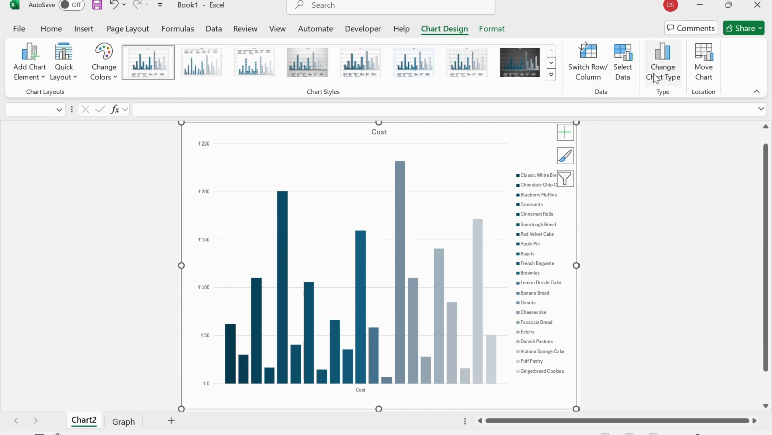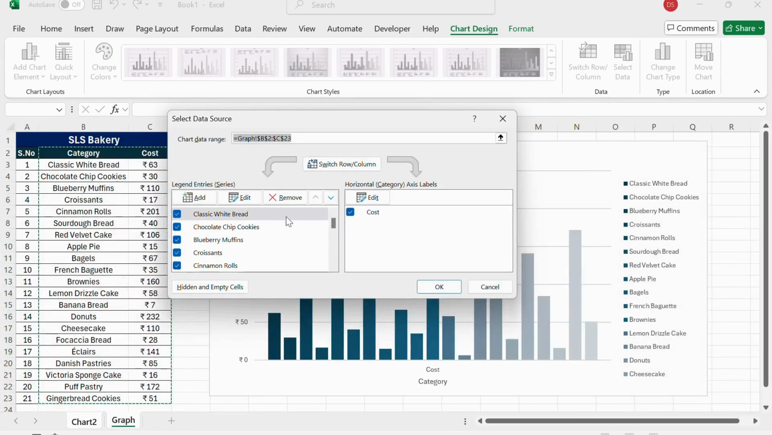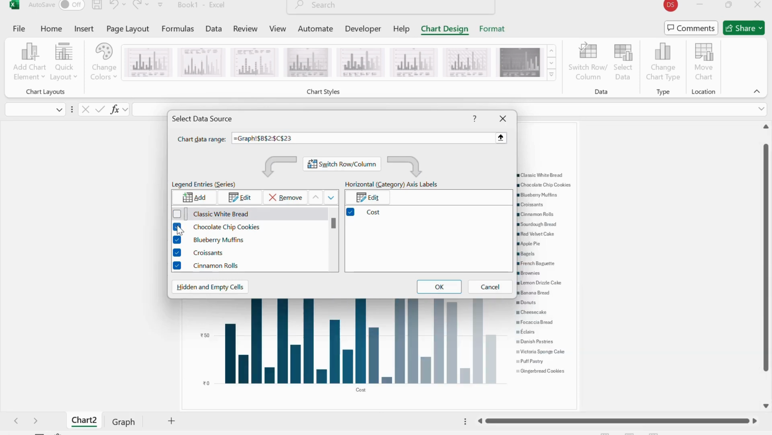You can also select the data. Means if you want to show something and if you want to remove something, you can just select or unselect the data you want to show or remove.